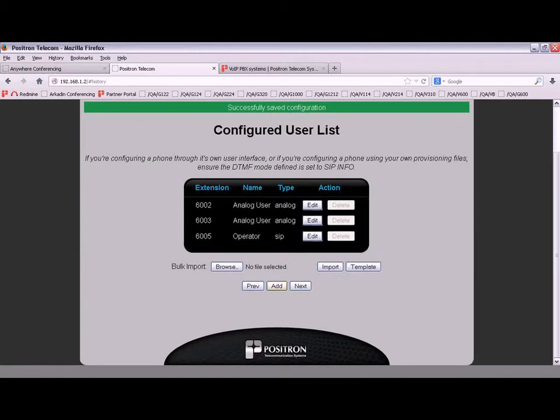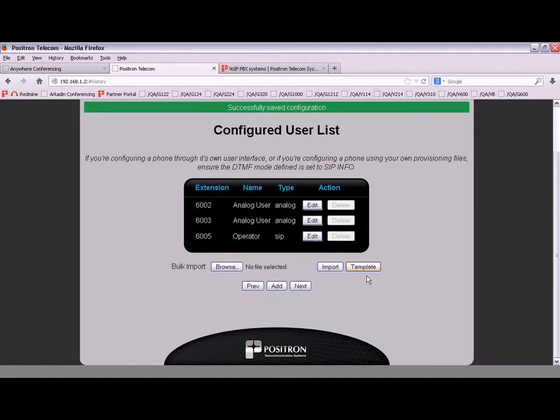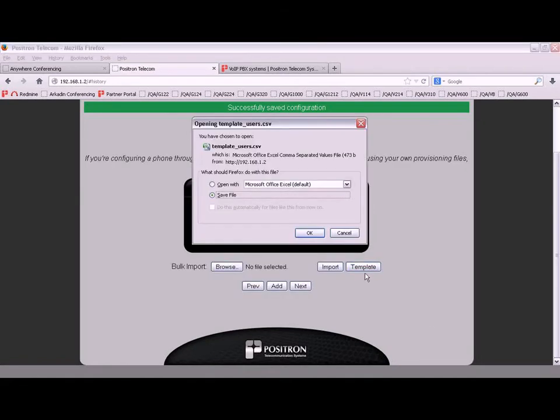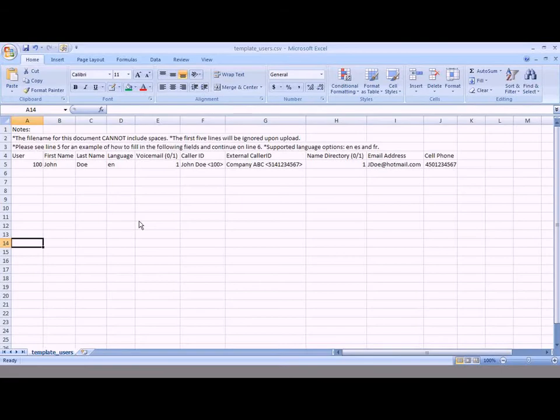So you can add one by one all your users here. As you can see, we don't ask for too much information, but we also have what we call a template here that you can download. So you can see it's just a CSV file, so you can open it in Excel. So I've already downloaded it, so I'll be able to show you here. But this is what it looks like. So basically, it asks you for the same information it would if you're adding them one by one in the phone system. But if you do a little homework before going on site to install the phone system, and you have all this information, you can plug it all in.